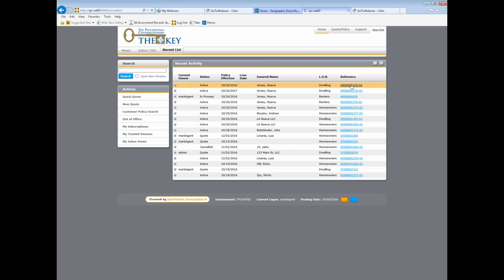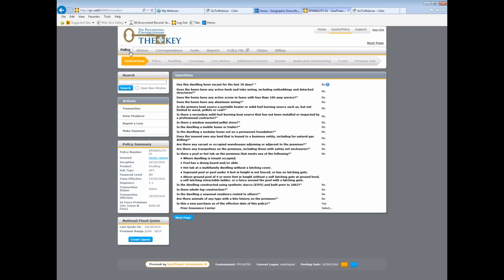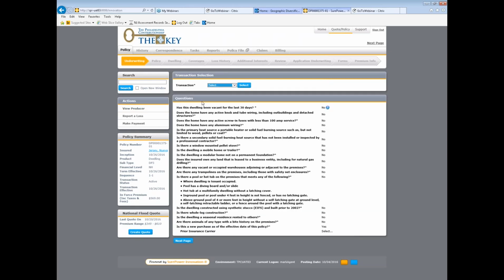This is one that tends to cause some confusion, so it's definitely worth walking through or pointing out. So here I am. I have a policy selected. I'm on the History tab. I'm going to move over to the Policy tab to start this transaction. Transaction is actually an option under the Actions menu on the left side of the page.